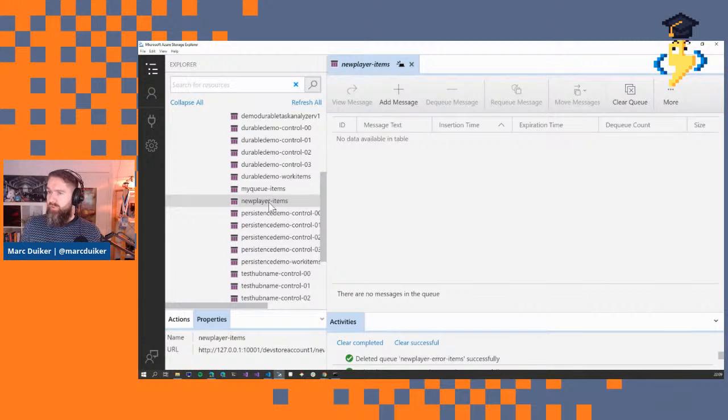The other options are that you can requeue a message, so it actually duplicates the message and it's added again to the queue. You can also move messages between queues. And clear queue, like I said, removes everything from the queue. That's about the Azure Storage Explorer and how you can interact with it to add and remove messages.